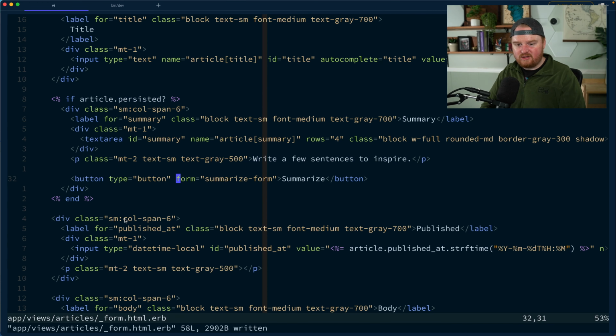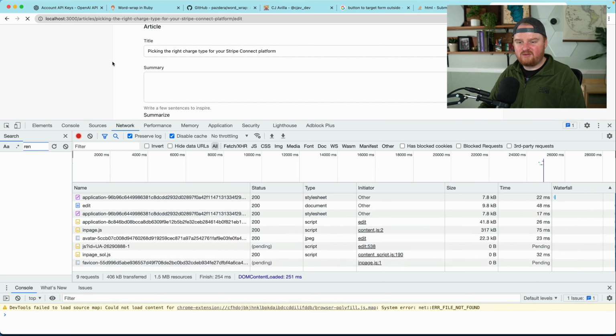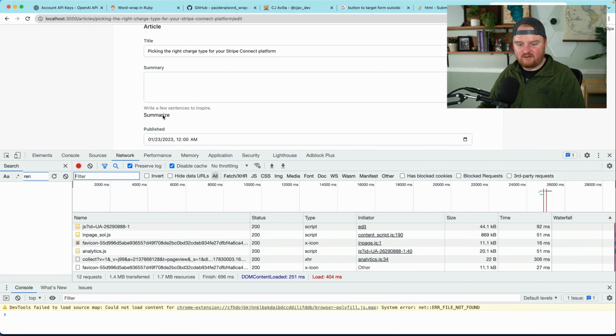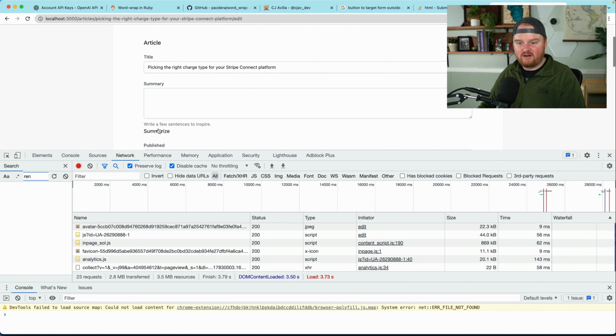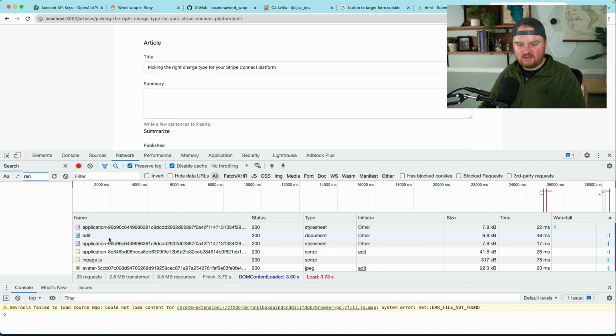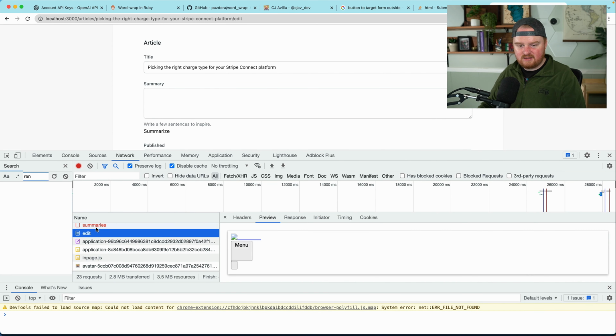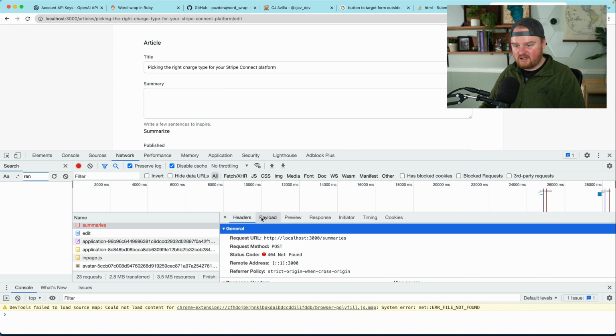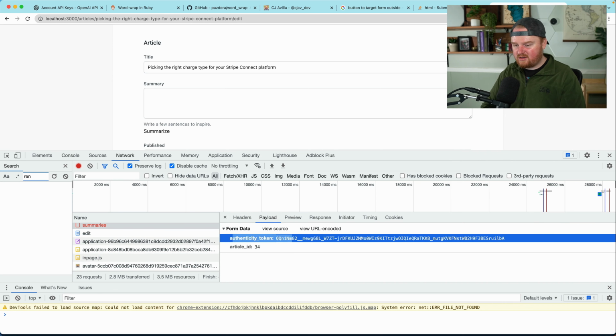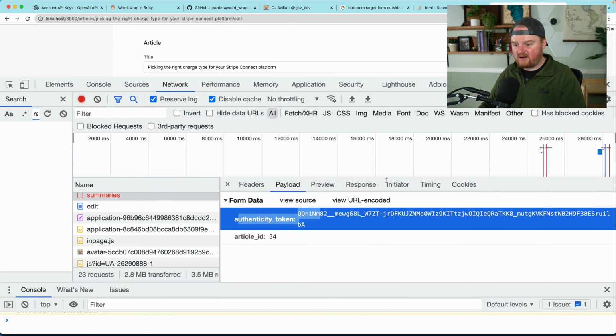So what I think we want to do is change this from type button to submit. If we use it as type button, then we have to use JavaScript to grab on and handle the click event. Okay, so now when I click on summarize, it is actually making a request. Yeah, so this is making a POST request, and it includes the authenticity token to protect us from CSRF attacks.